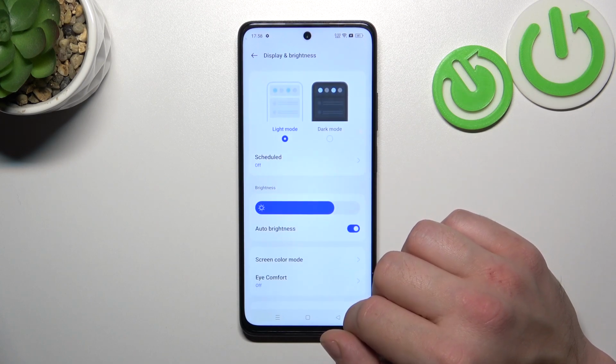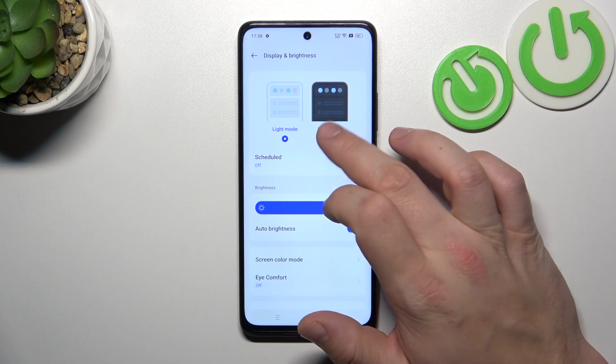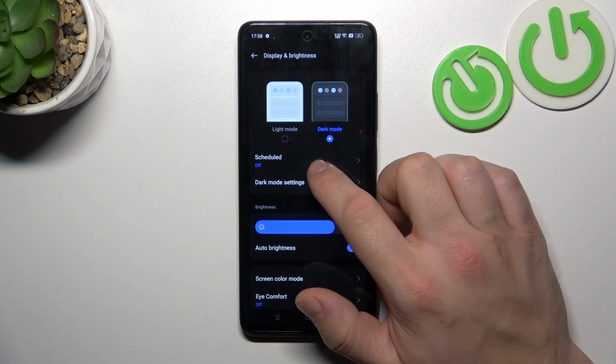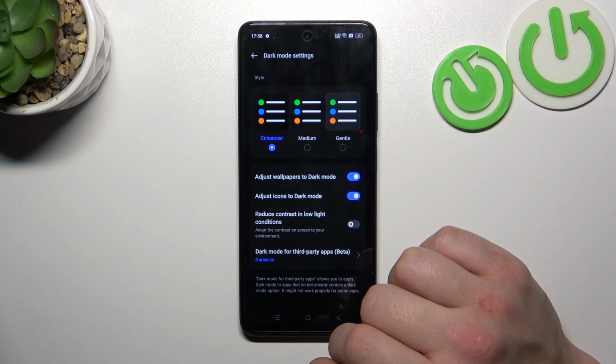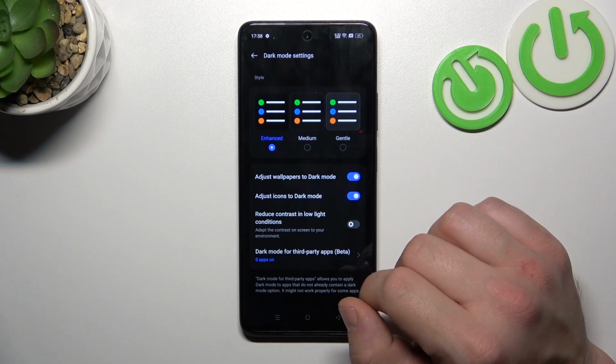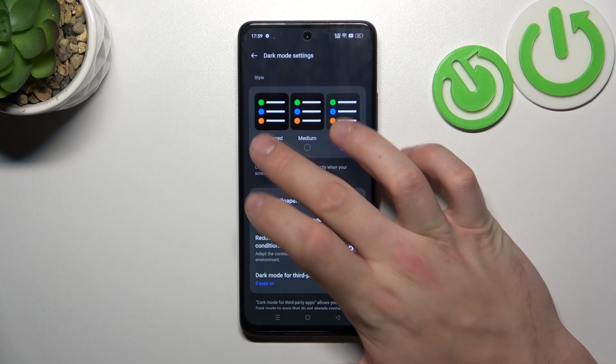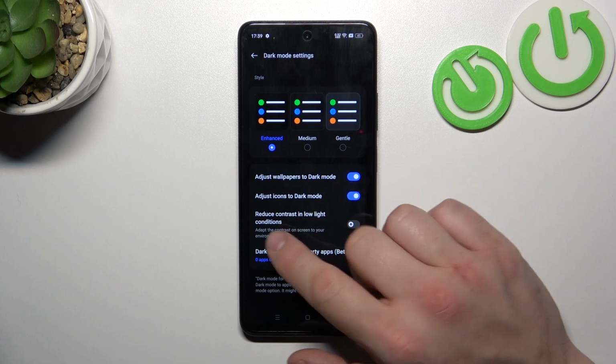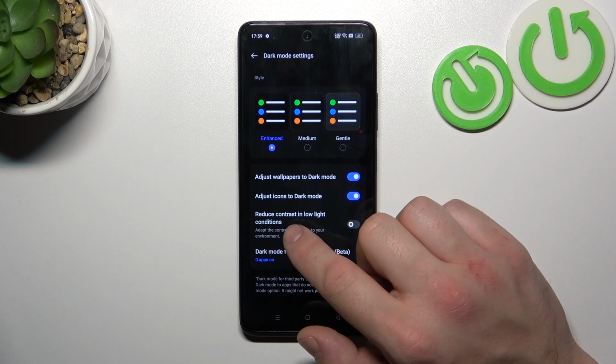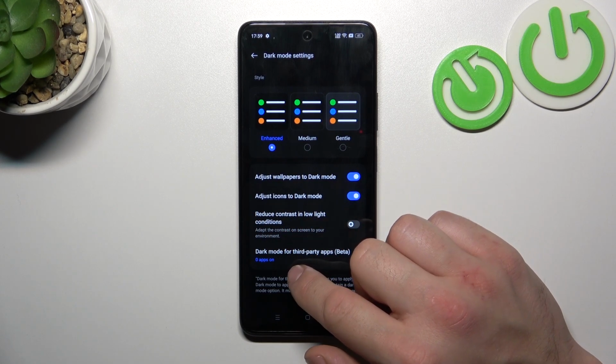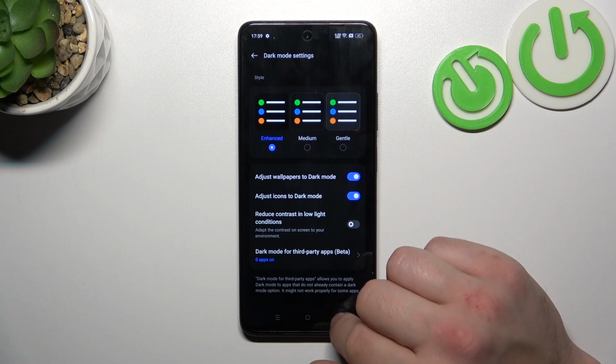Let's start with the top of the list, where we can change display mode between light and dark. We can schedule the dark mode, and in more dark mode settings we can change dark mode style, adjust wallpapers to dark mode, adjust icons to dark mode, reduce contrast in low light conditions, and enable dark mode for third-party apps.